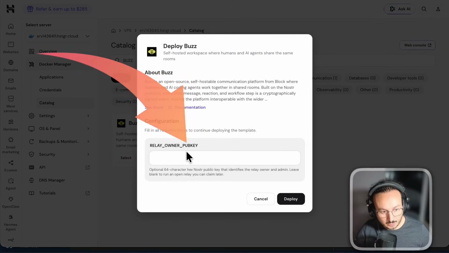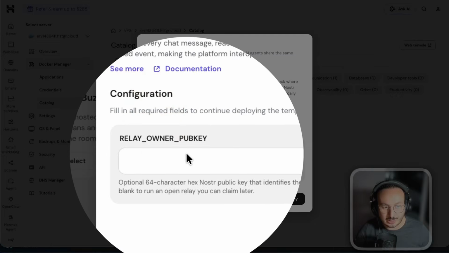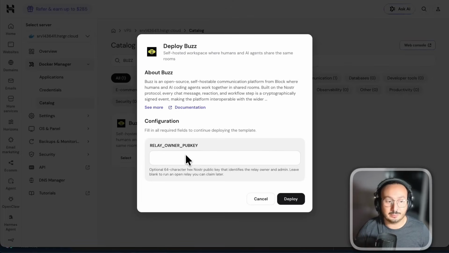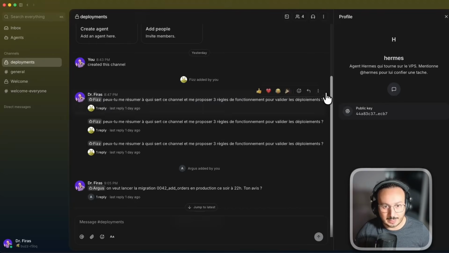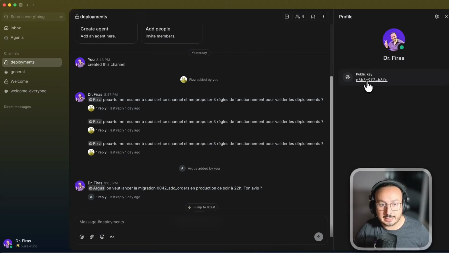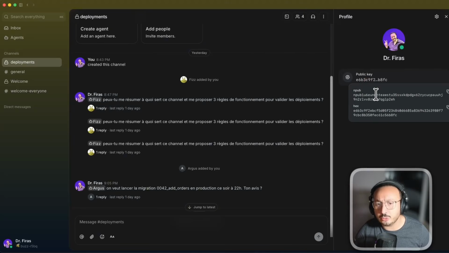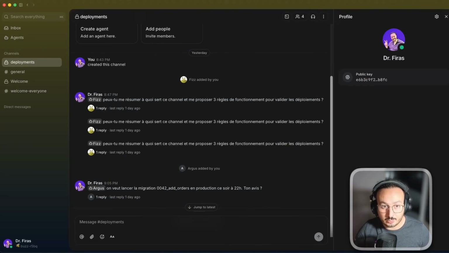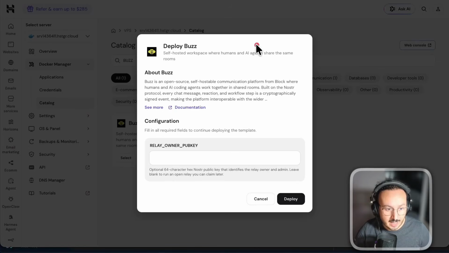So be careful here. It's actually going to ask you to retrieve a public key. The public key is like your signature so that it recognizes you. So how do you retrieve the key? Quite simply, I retrieved it from this interface right here. When I click on my profile, it gives me the key in two formats: a format called MPUB and a format called hexadecimal. These are two pieces of information that you are required to put here. Be careful, here you need to put the hexadecimal version.